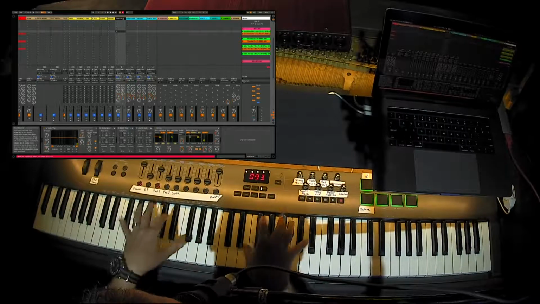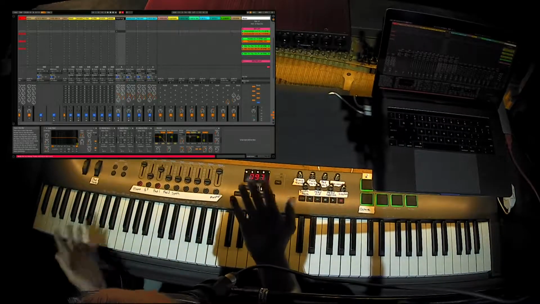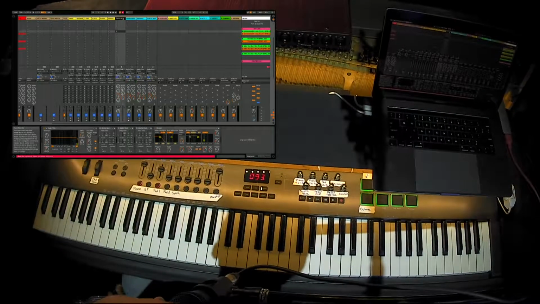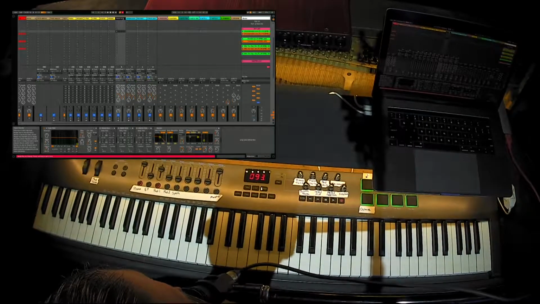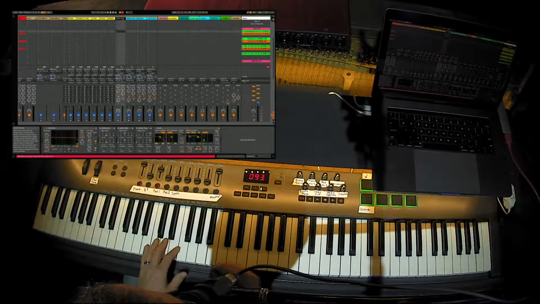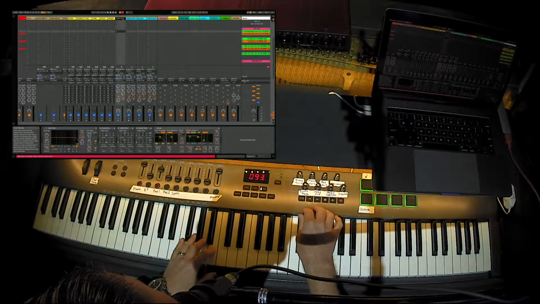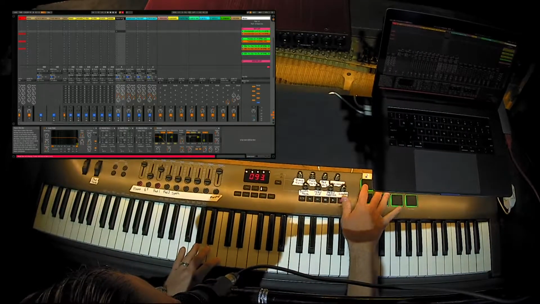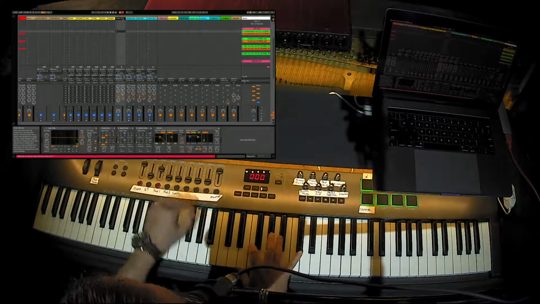Now, that's not as much of training for reason. That's just the job of the keyboard player. So again, like Mark said, be careful of the delays because that's going to become washy.